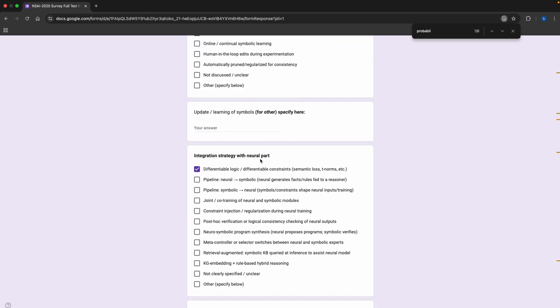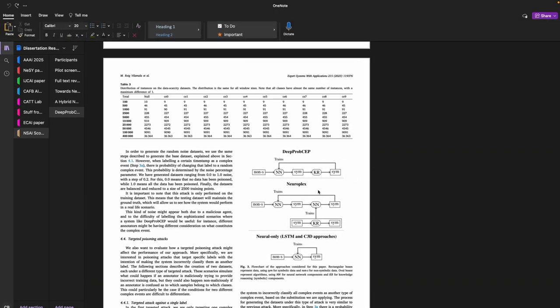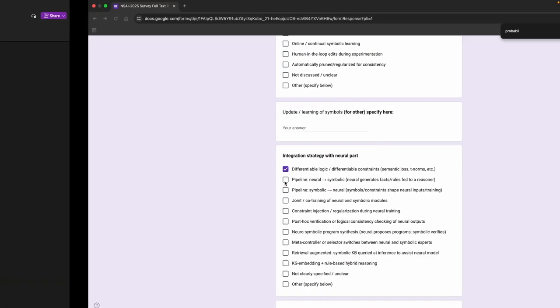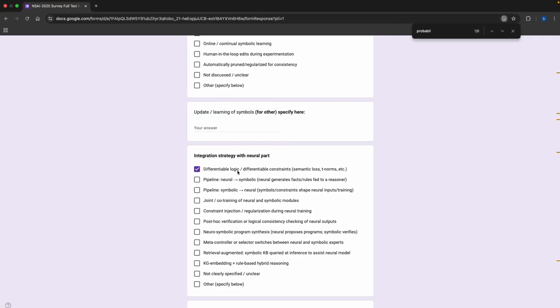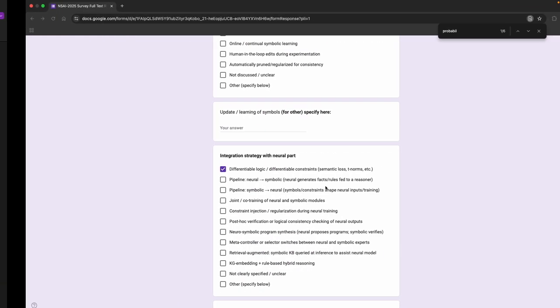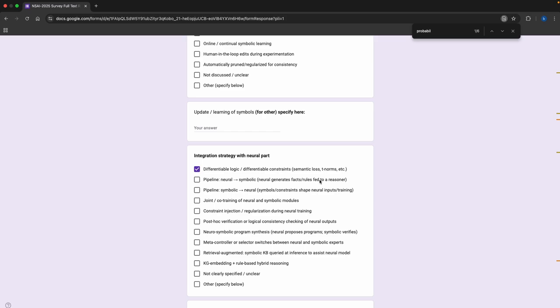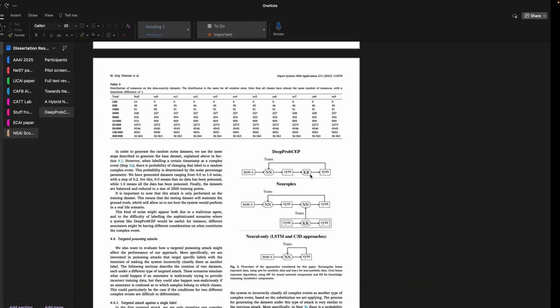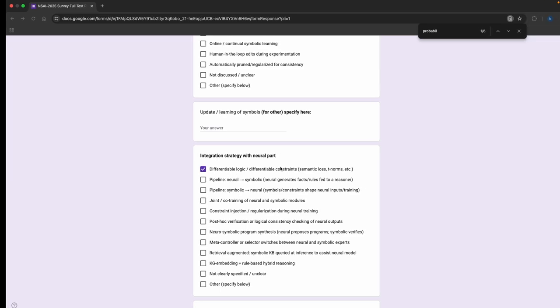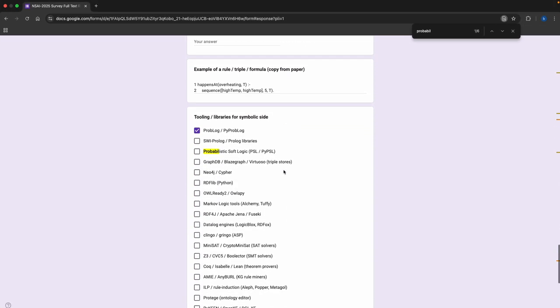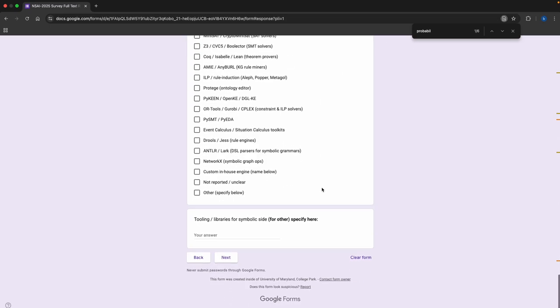For the integration strategy, this is again quite similar to the integration strategy that we saw previously from neural network to symbolic, but this is just symbolic to neural network. For the integration strategy, this diagram sums it up pretty well. What they were doing is taking the differentiable logic, the symbolic logic that they have right here, and putting it back into differentiable constraints within the network to train. Again, they use Problog, so just Control F, you can find that pretty easily.